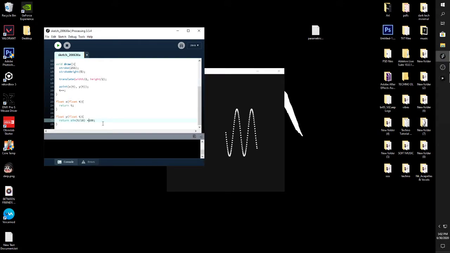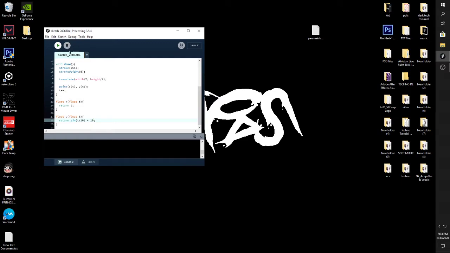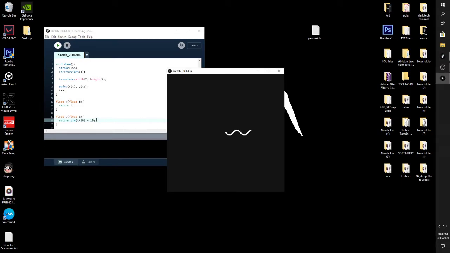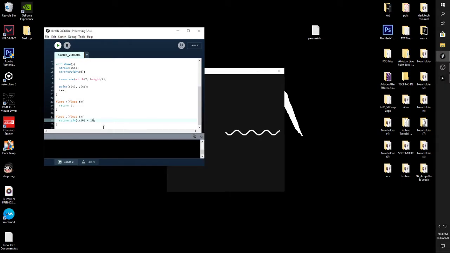And the outside constant is actually going to be responsible for the amplitude. So if we make it lower, it might give us a smaller sine wave. We'll keep it at 100 for now.